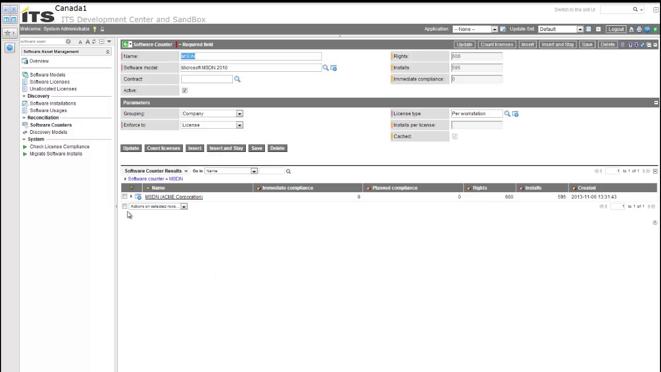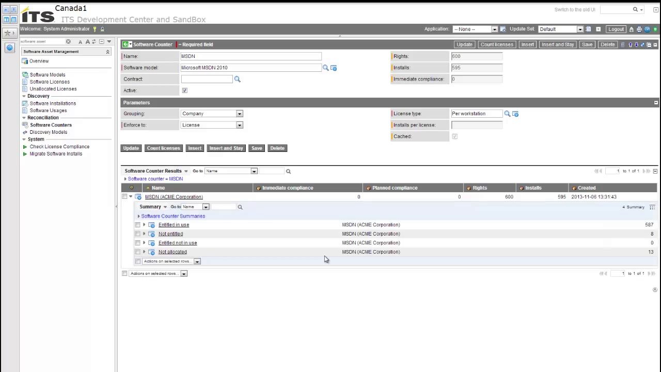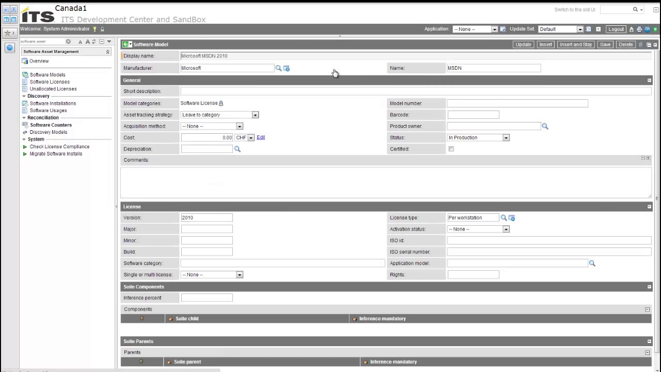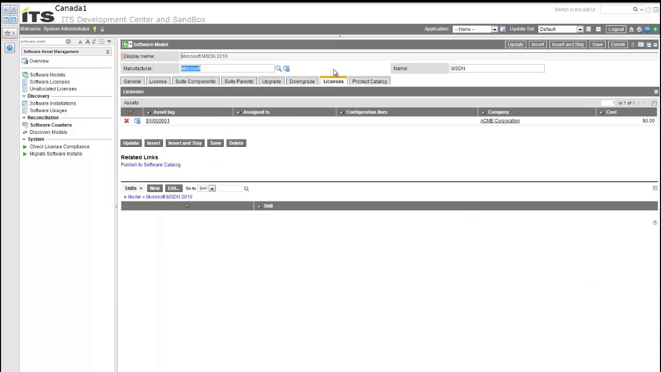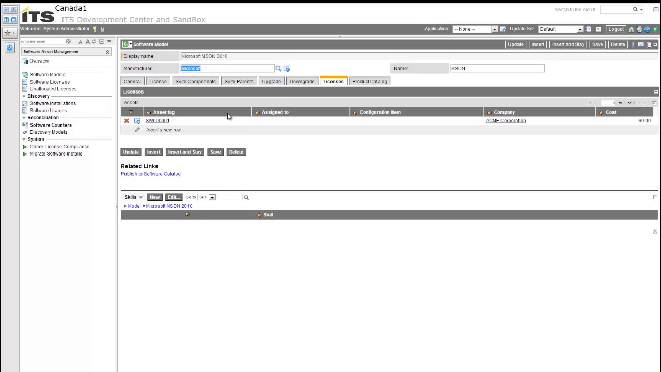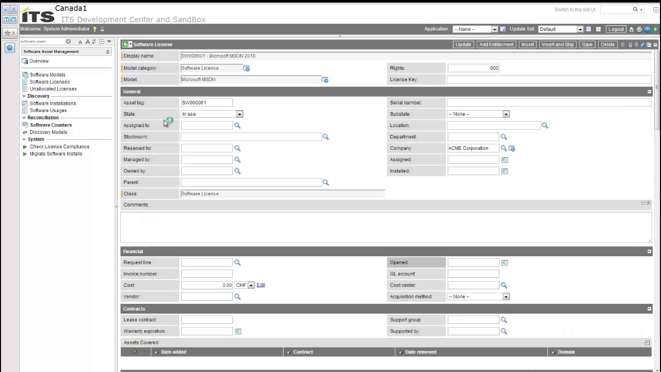Okay, so now we're going to jump to viewing a license by location, and what this allows you to do is basically break up what the licenses have been purchased for, or what specific physical location they were purchased for distribution at. So we're going to stay on this MSDN software counter because that's the example we're sticking with. Go ahead and open the software model by clicking the icon. Once we're on the software model, we're going to go back to the license again. This is the license associated to the MSDN 2010.